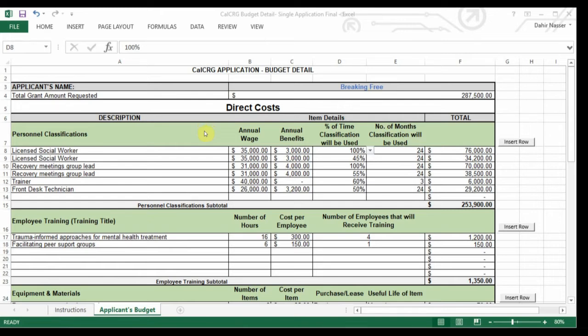Fill in information for all budget categories you plan to spend CalCRG grant money on, as indicated in the Instructions tab. Please note that some information needs to be typed in, while other information will require a selection from the drop-down menu. For example, under the Personnel Classification subsection, annual wage and annual benefits need to be typed in, while percentage of time classification will be used and number of months classification will be used have a drop-down menu.